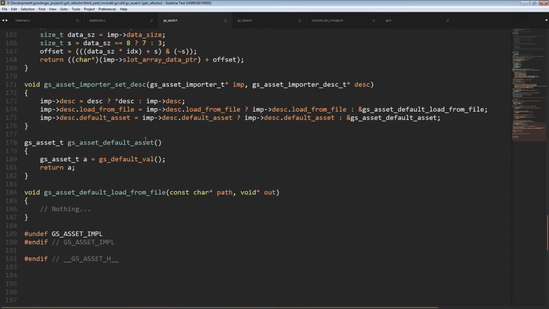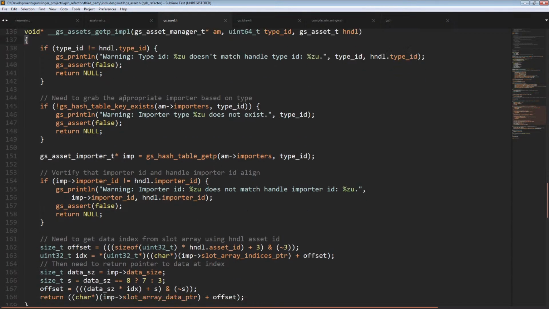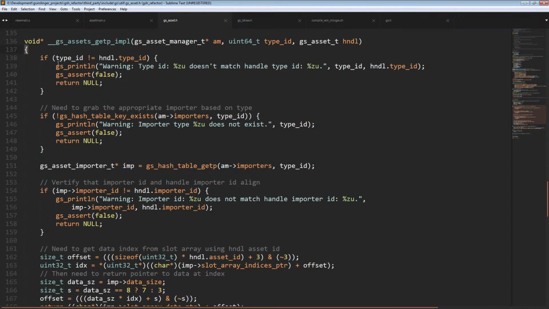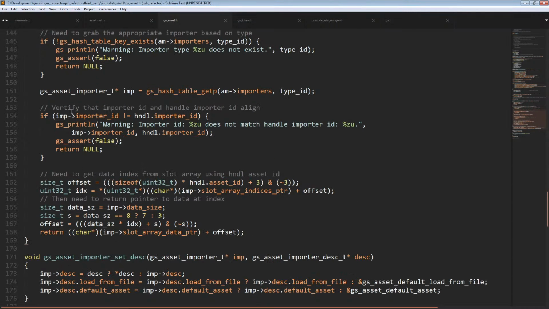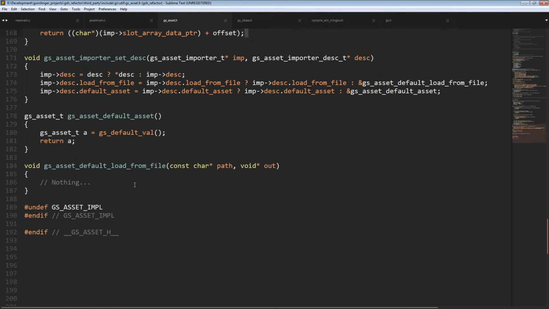Okay, and then here's just some of the stuff that gets filled out. So this is the actual get asset implementation. So again, you pass in a type ID for the actual type. You're passing in the asset handle, and we do type checking here. Grab the importer. We make sure that those two IDs match up. If they do, then you're good to go. And then down here, we actually do some pointer magic in order to return a void pointer back to your data. Okay. And then default stuff.